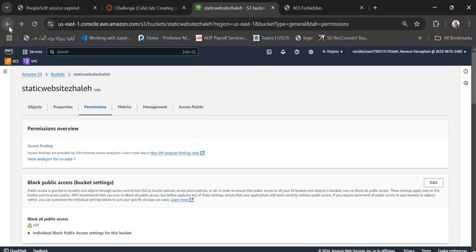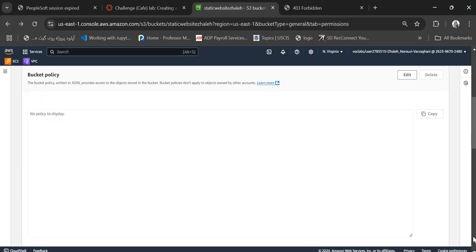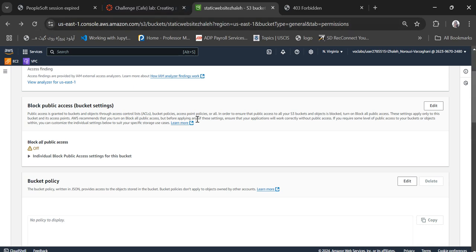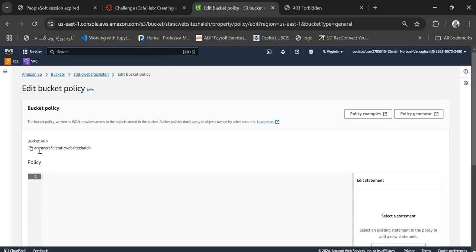Where is the bucket policy? Public access, no. Bucket policy, that one is a bucket policy. So there are two things. The first one was the block public access. No, we don't do anything with that one. We are working with bucket policy. I edit it, so I have to put a policy in it.